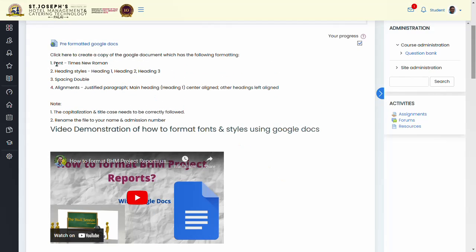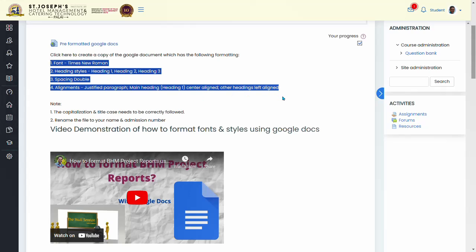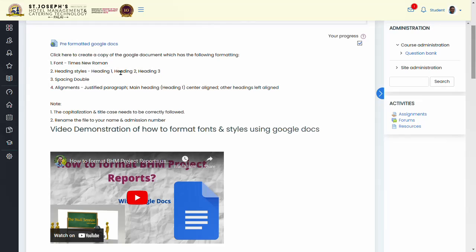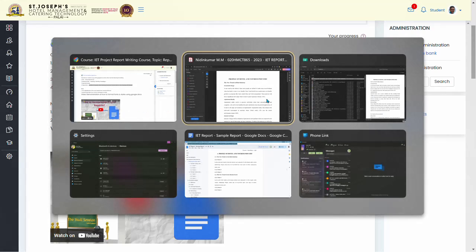When you say correct formatting, these are the criteria. So font should be Times New Roman, heading style should be having a particular font size. Heading style 1 is 16, 2 is 14, 3 is 12. Normal text is again 12. It should be double spaced. The text should be justified. The paragraph, that is the main paragraph, should be justified. Main heading should be heading 1, center lined. So many criteria are there. I will show you an example.